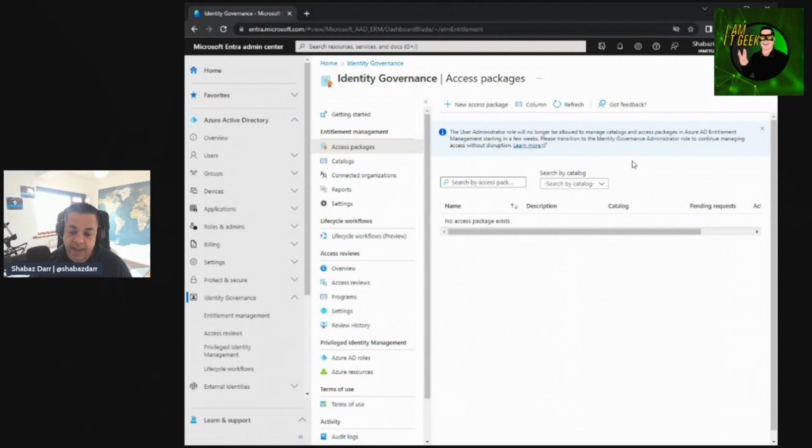So be wary of that and make sure that you are giving people the right roles. We all know Microsoft make changes regularly, to my annoyance anyway, because they seem to do it when I'm right in the middle of a series. So they've obviously changed the access package, so be wary of that. At the moment, I've not got any existing packages.